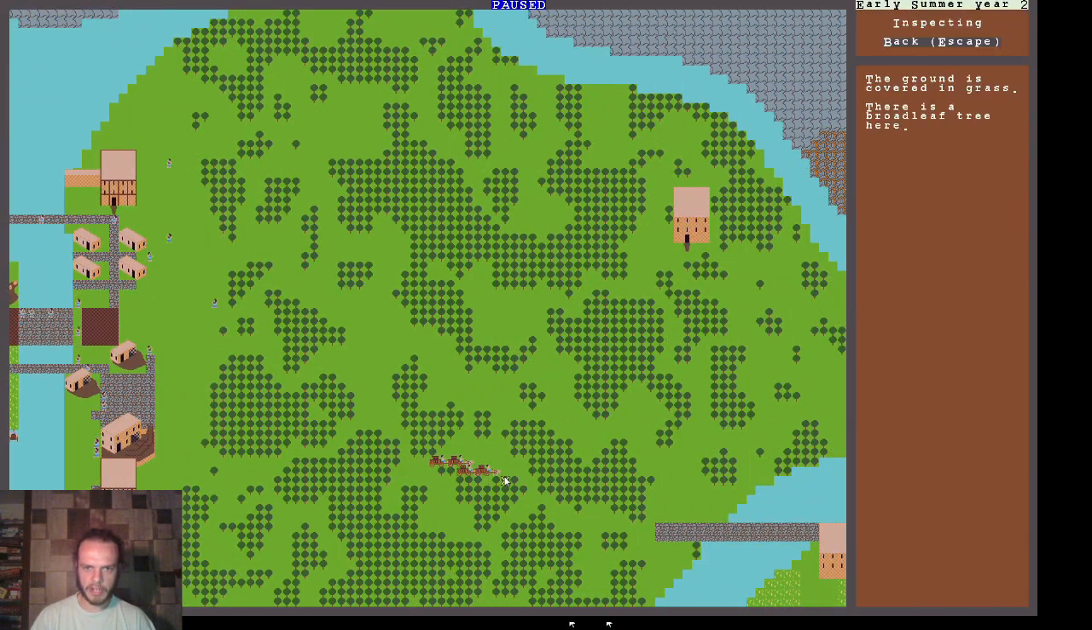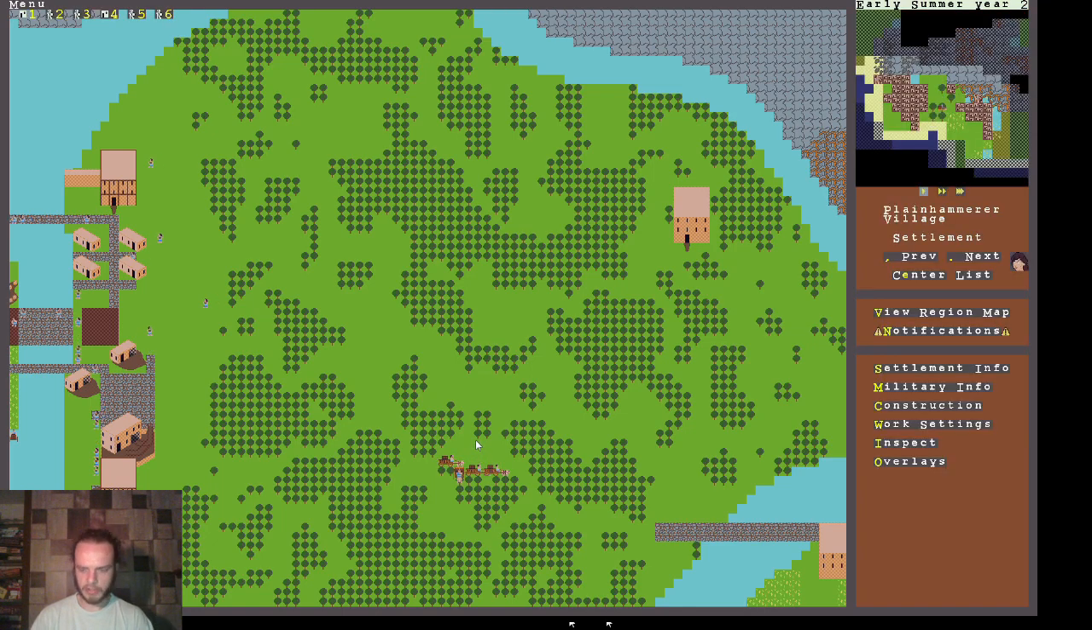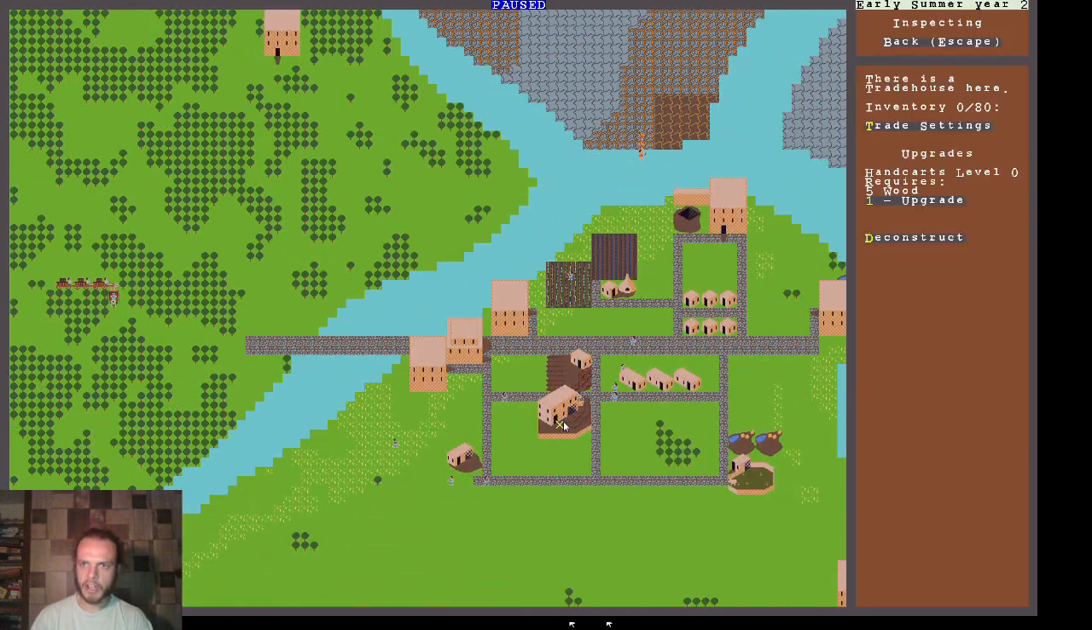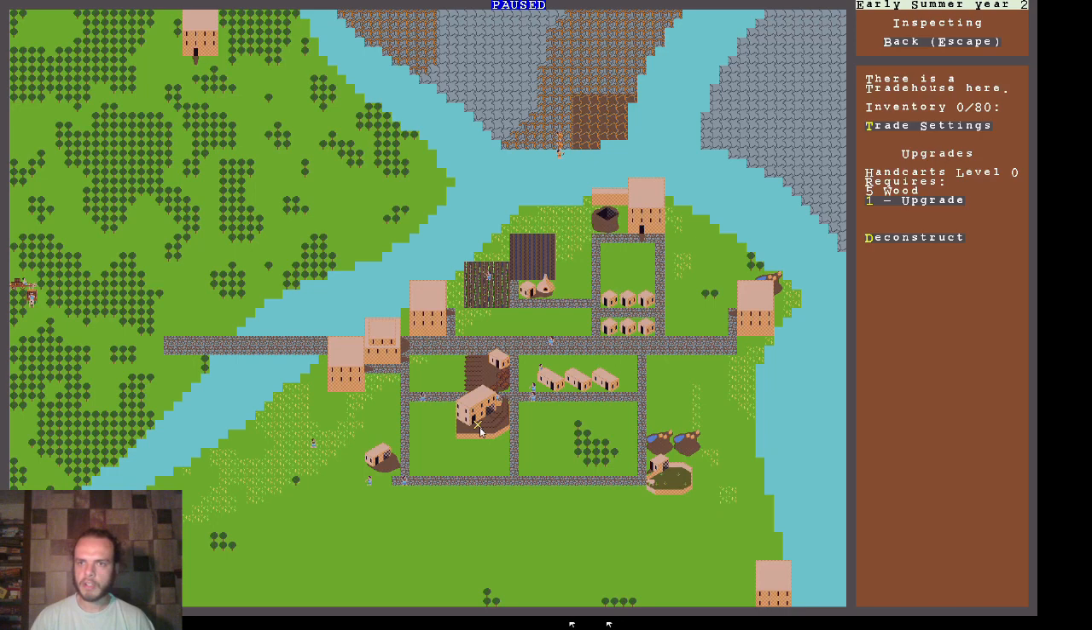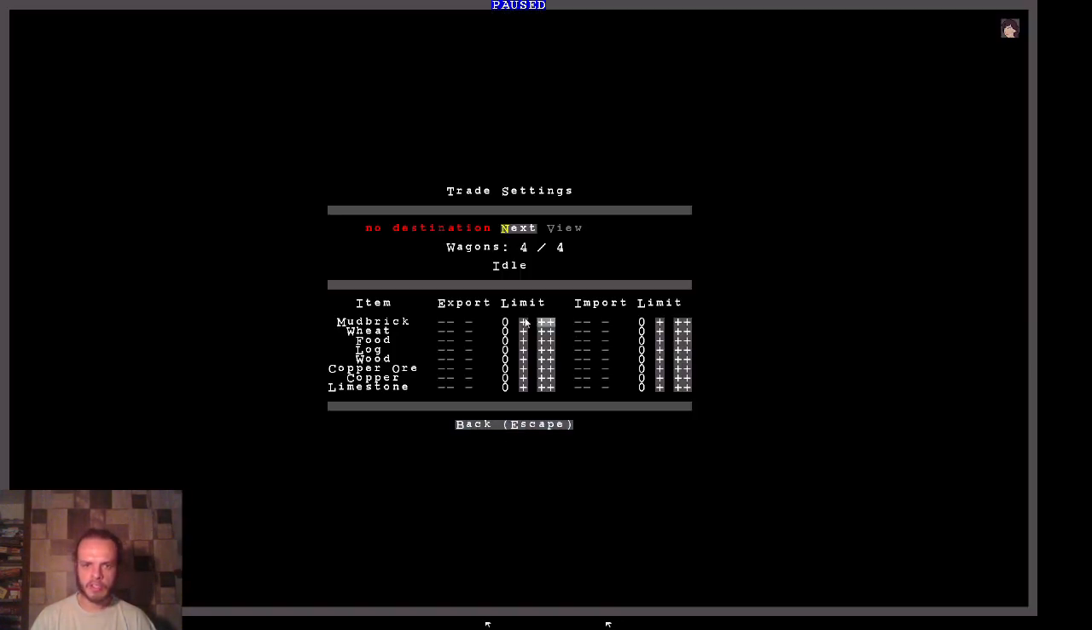Hey, look at that! Some trade! Firing is on a trade trip. It's carrying logs. That's amazing. How is that possible? Oh, because we finished our trade depot. Or what's it called? Trade house. Okay, let's take a look at the trade settings. It should be importing wood. No, not exporting. Import wood.